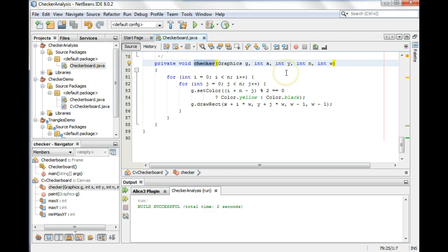Int X and int Y sound like coordinates, and again, when you're starting out, it's okay to just take some guesses based on the names. Then we have int N and int W. Well, I know I eventually want to have an N by N checkerboard, so it could be W, but why don't we just try and see what happens with N.